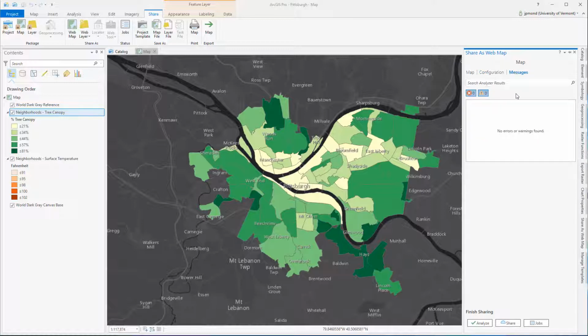You're now ready to publish the map. You can confirm your configuration settings, check any messages, and then when that's set, click the Share button.